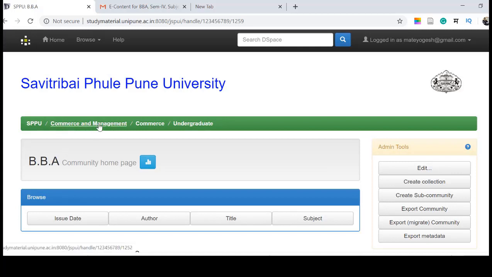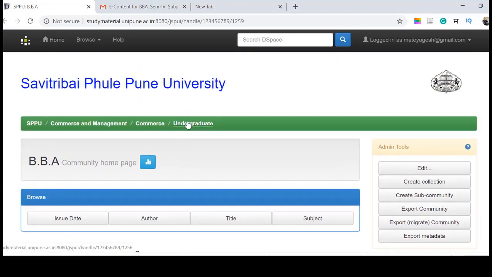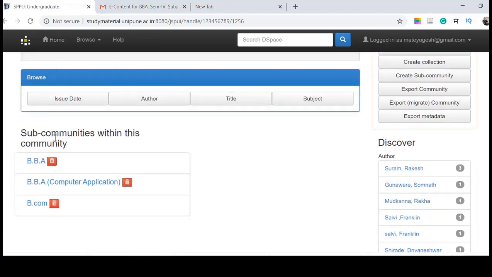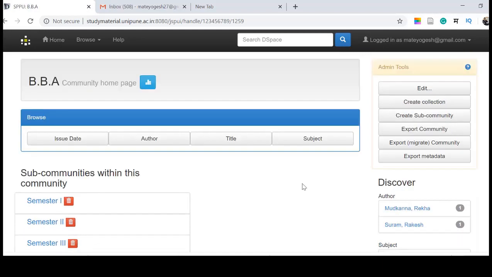I will go to my Commerce and Management community, then Commerce, and under Commerce there is Undergraduate. In the Undergraduate, I'm going to a sub-community, that is BBA. I have created three sub-communities: BBA, BBA Computer Application, and BCom. Now I will go to one sub-community, BBA, and develop a collection in BBA.